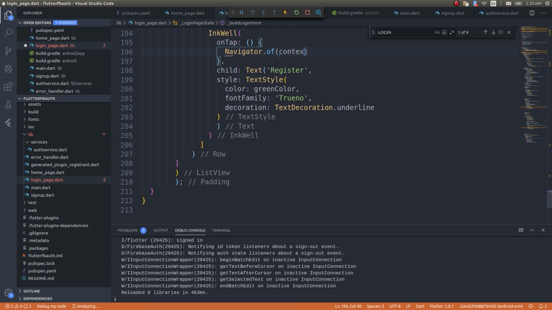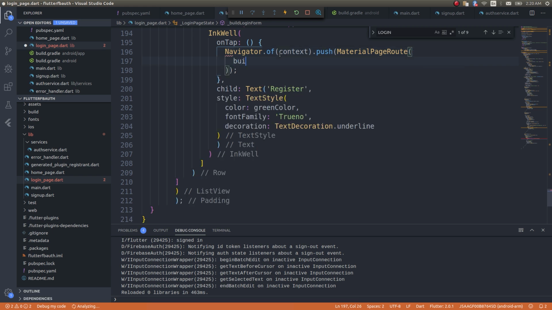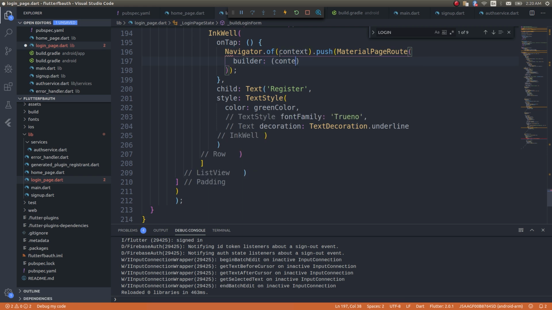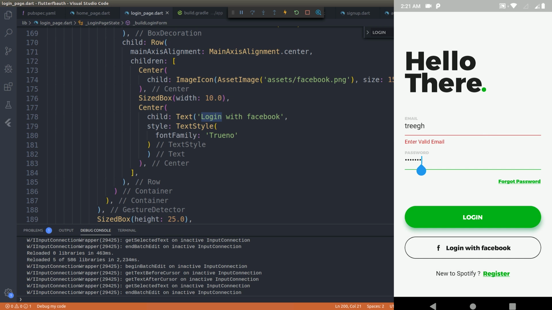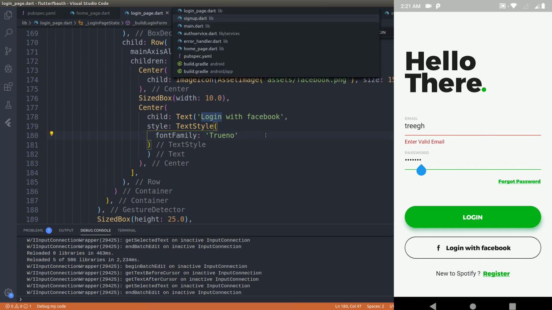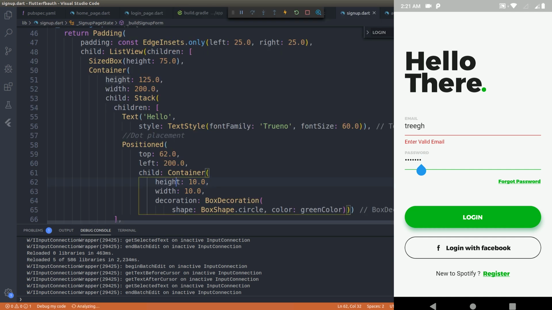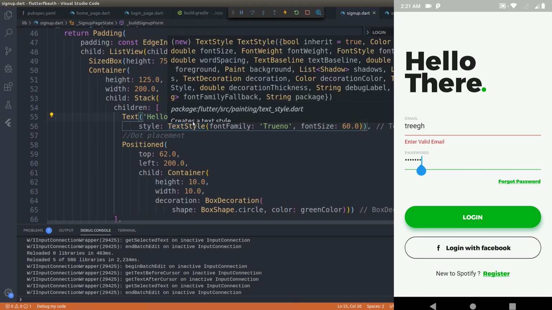Navigator.of(context).push. You can generate a dynamic route, MaterialPageRoute, builder, context. What happened? Context. SignUpPage. Let's just try tapping on register. Let's just check once whether we have everything done. Oh, this is not hello, this is sign up.